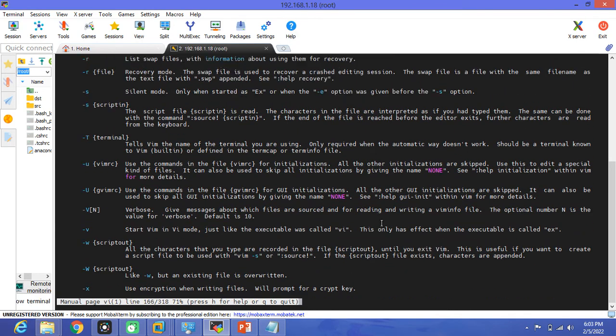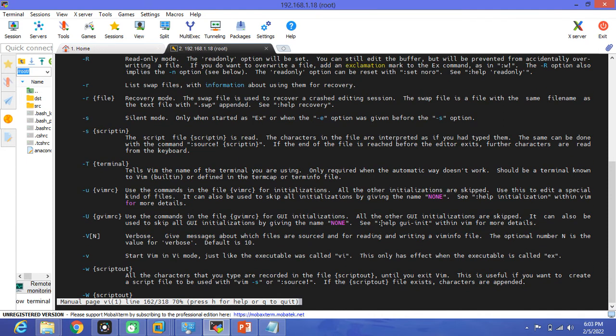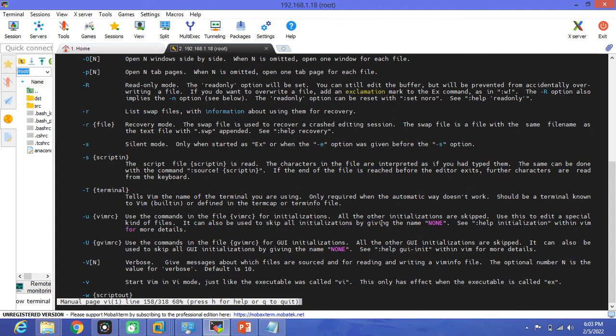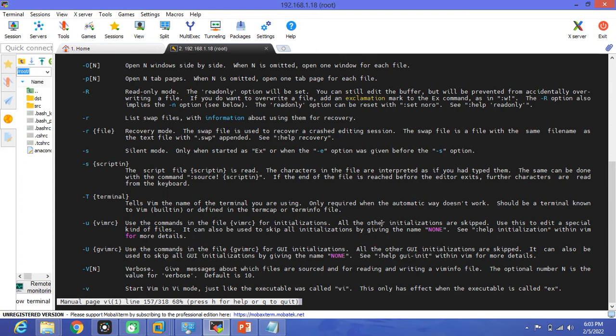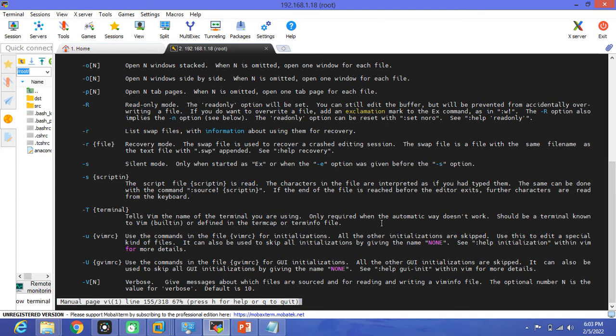Whenever you have a special kind of requirement, you can go to the man page and see what the options are, like you have to use hyphen r, hyphen a, hyphen g, when you have to do that. So this you can search over here.